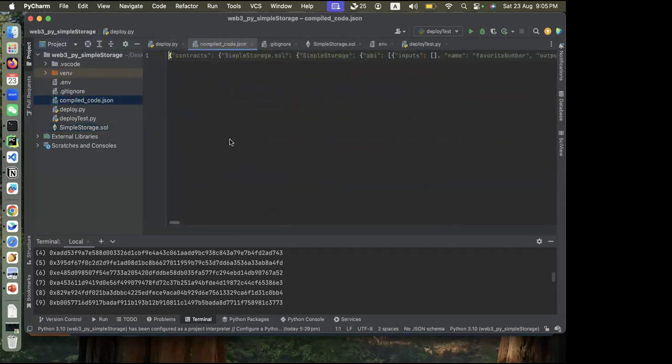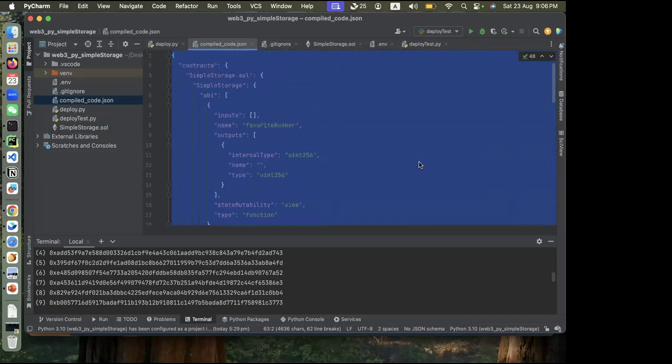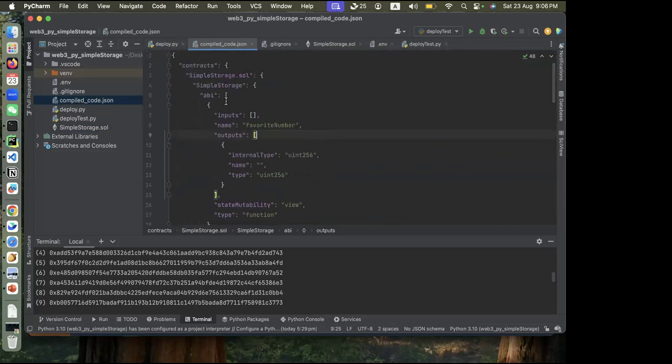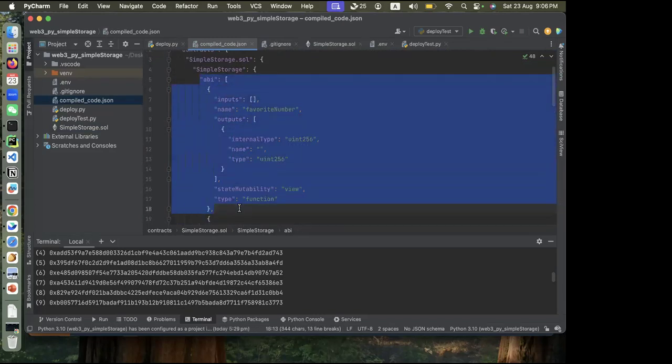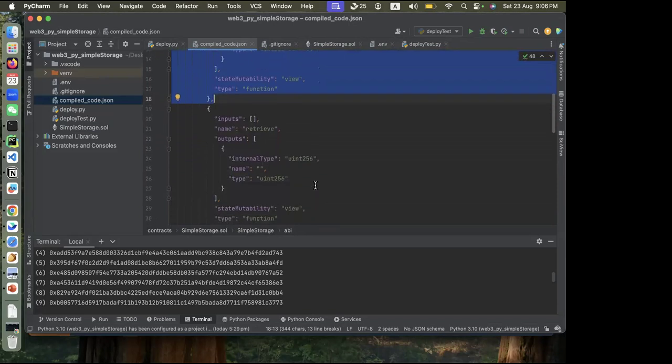And if you check the code, you can see that, let me make it better. So firstly, here is the ABI. ABI provides the format that people can understand how to interact with the smart contract. So here we can see that in the ABI, there are two functions defined.